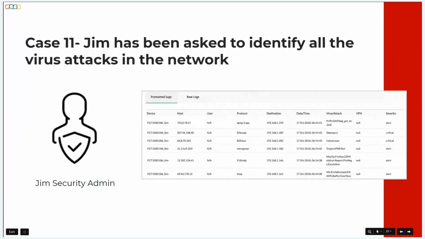So next we have one more use case, and this is a use case concerning a virus attack. So this is also for the feature raw search. So let's say that there have been a lot of attacks on Jim's network, and this has been especially the case since the number of remote employees in Jim's company has increased. And for this purpose, Jim has been asked to identify all the virus attacks that are in the system.